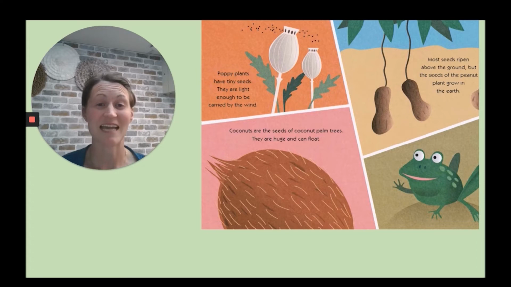Poppy plants have tiny seeds. They are light enough to be carried by the wind. Coconuts are the seeds of coconut palm trees. They are huge and can float. Most seeds ripen above the ground, but the seeds of the peanut plant grow in the earth.